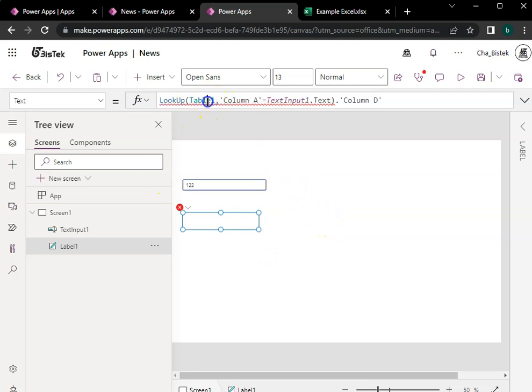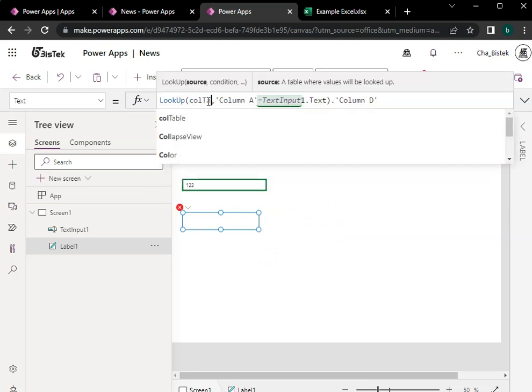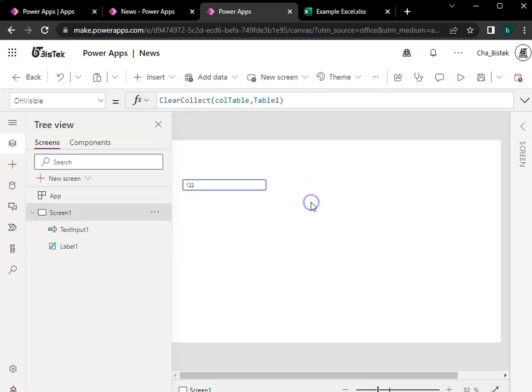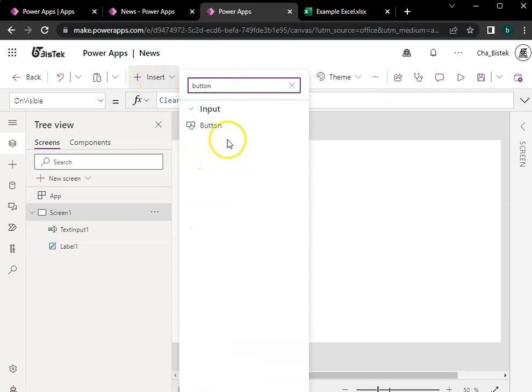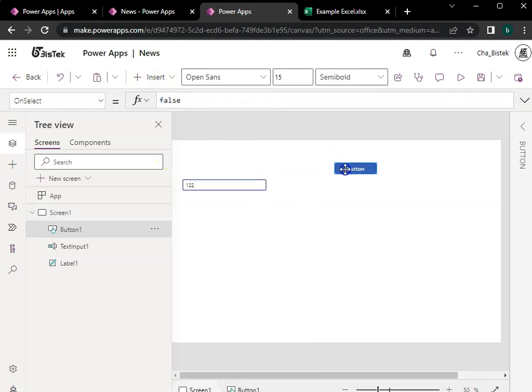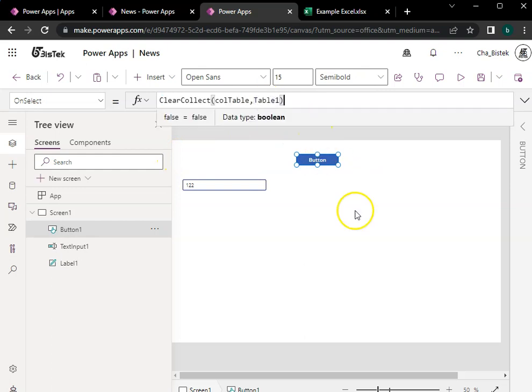Once it's done, in your lookup, don't look up table 1 anymore. Look up call table. Unfortunately, in my case here, I only have one screen, so I cannot simulate the OnVisible code. So I will put it in a button so that we can simulate the action where we open that screen. So you see, we have that ClearCollect call table from table 1.